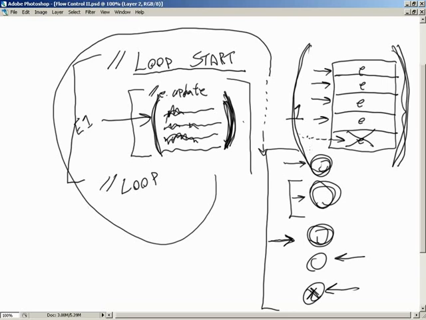Now we have an idea of why we need loops. Let's go ahead and progress with this section of videos and talk about the loops that we can use and how we set them up. Let's go ahead and get started.